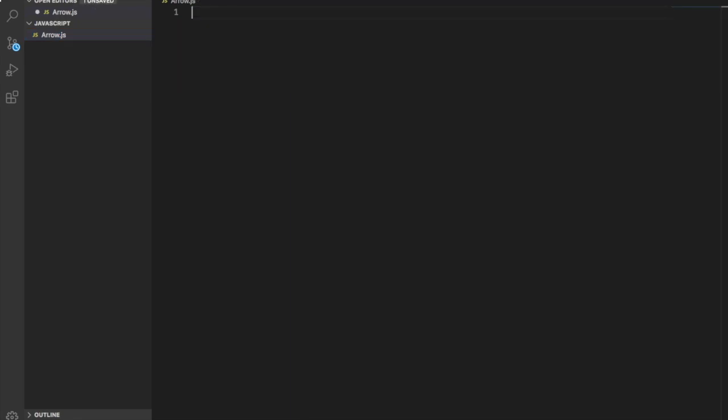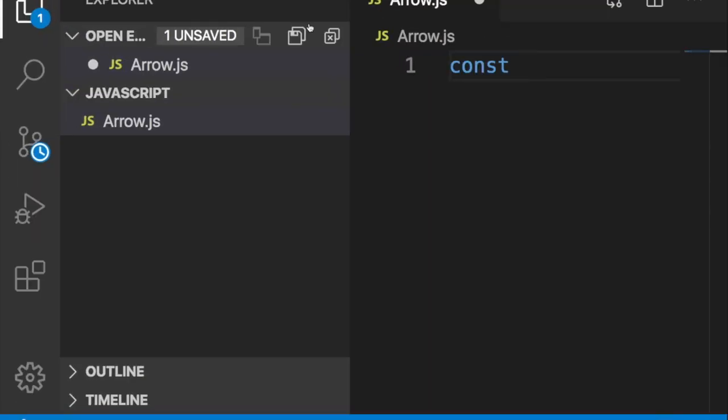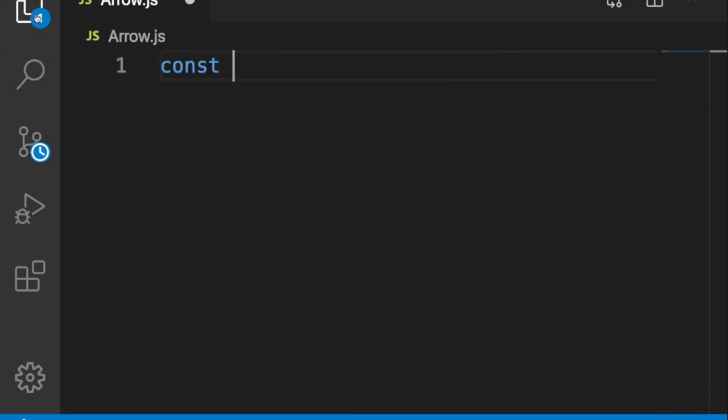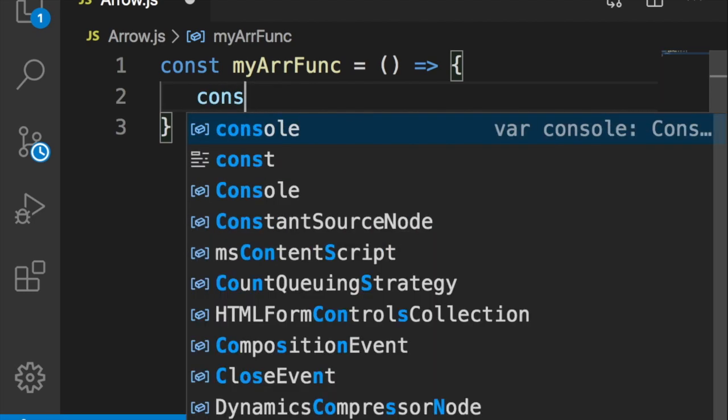So let's write an arrow function. I hope you are familiar with arrow functions by now. So I'll just zoom it so that you can see it more clearly. Okay, so let's write an arrow function, my arrow func, and I'll write it like this, this fat arrow sign, then these curly braces. And if you want to write just a single line, you can also remove these curly braces as well.